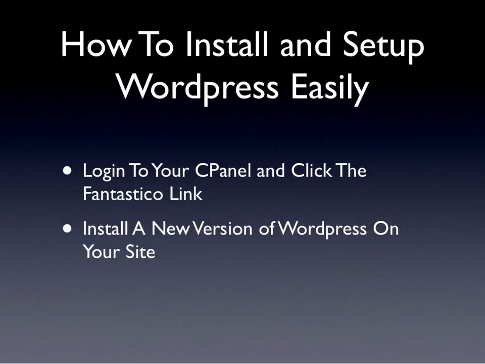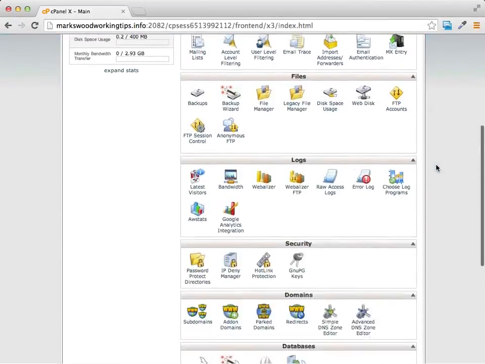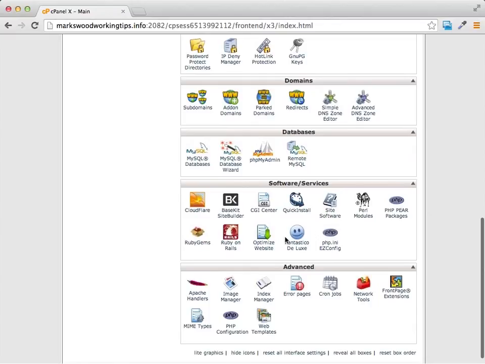Now in this video I'm going to show you how to install and set up WordPress really easily and really quickly. And all you're going to need to do is log into your cPanel, right here, which we were just in, and then scroll down. What you're looking for is this little smiley face and the link that says Fantastico Deluxe. Just go ahead and click right on that link.